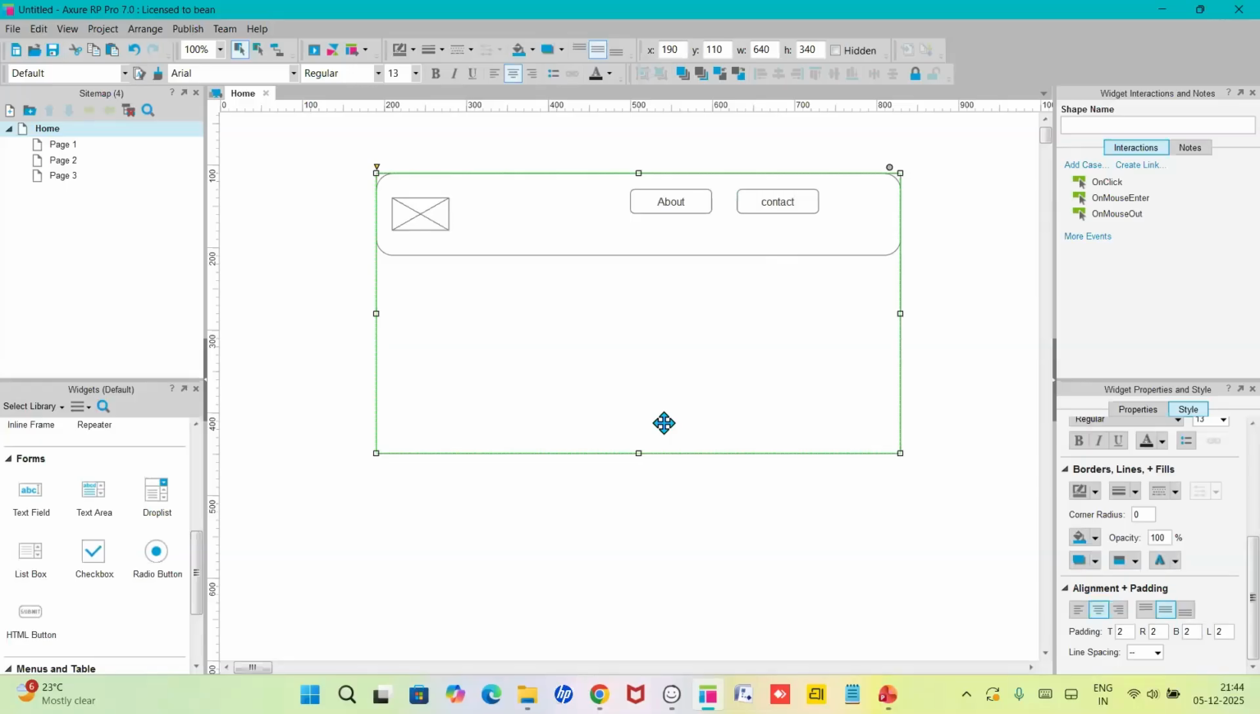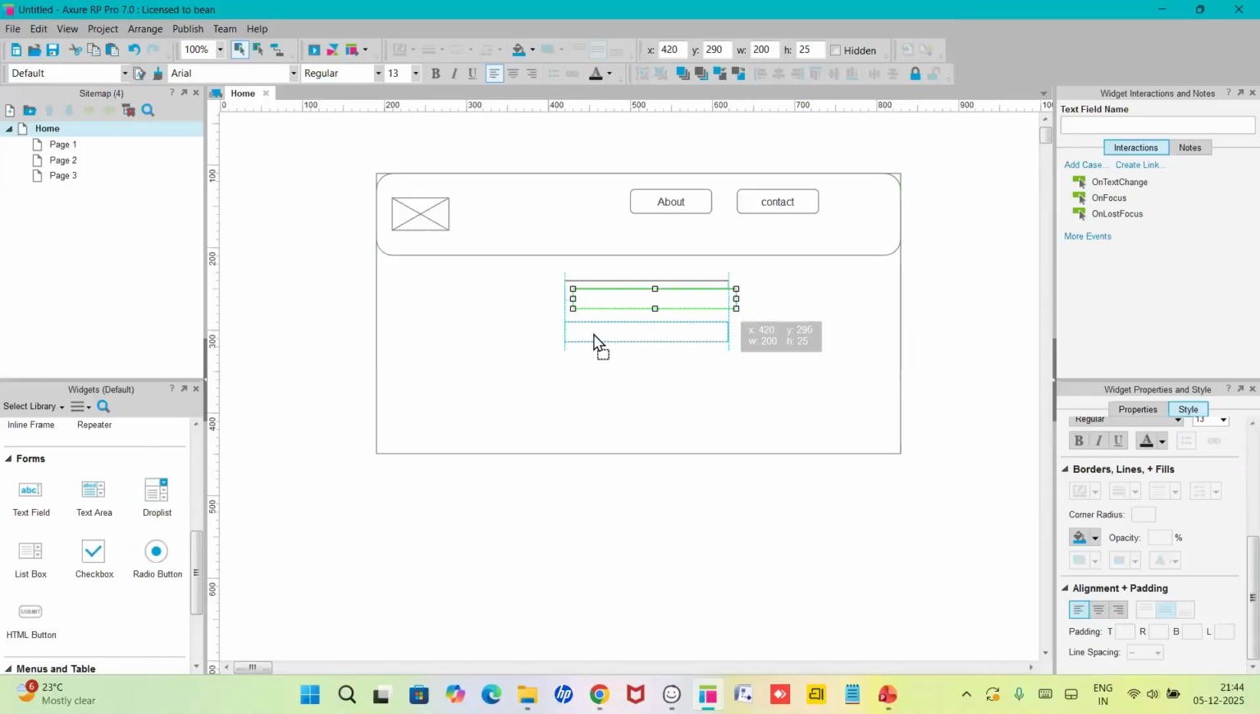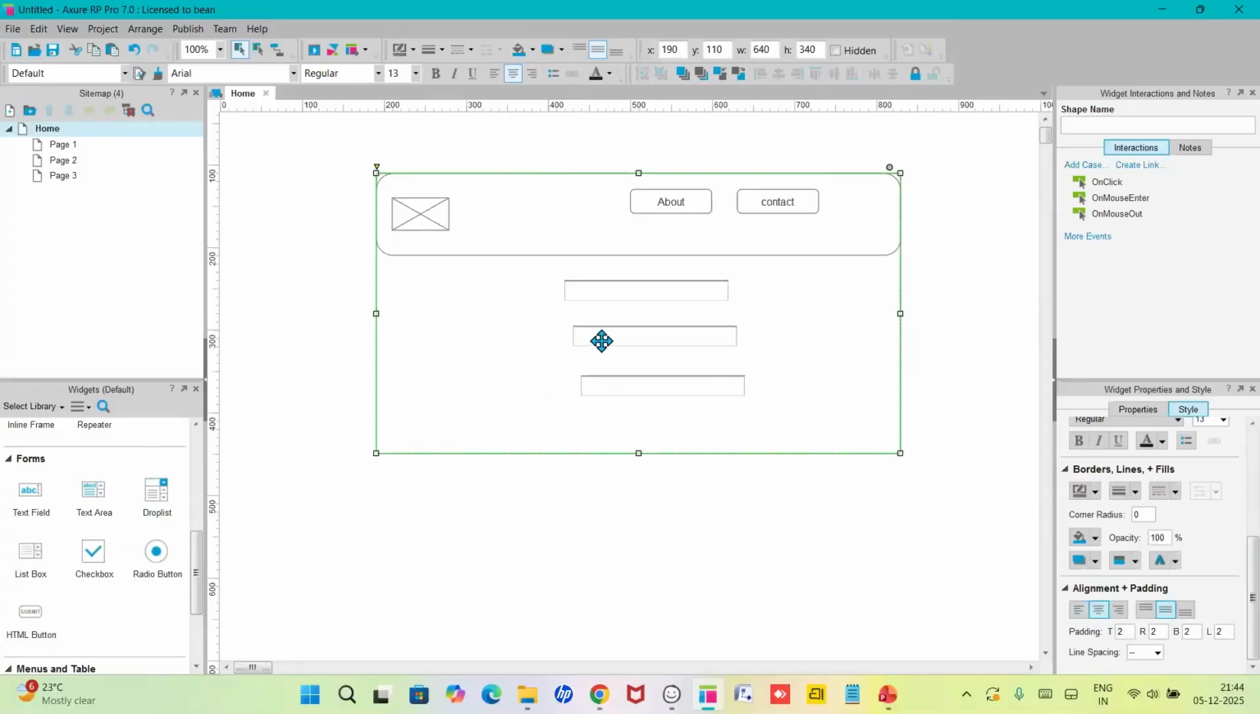And here for registration, as we know, we are using the username, email and password, right? So to give that email, let me take a text field. We are using text field to enter those details like username, email and password. Okay, this is a text field we are using.